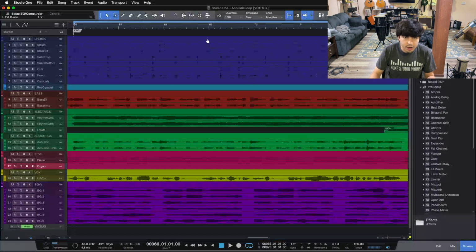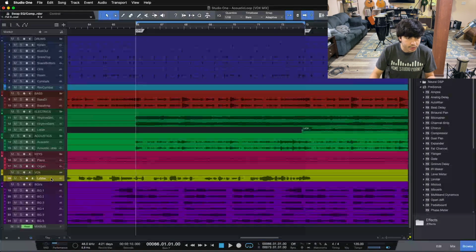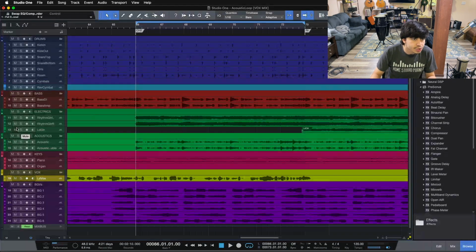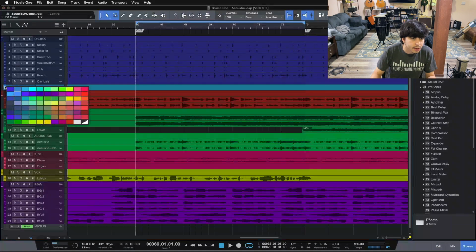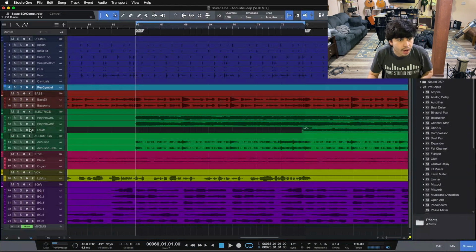Moving down from our keyboards, I go into vocals. But if I'm not going into vocals immediately, if I have any orchestration or stuff in between the keys and the vocals, I like to shoot for this brown color here. Any kind of light orange or brown color usually works pretty well for me for orchestration.